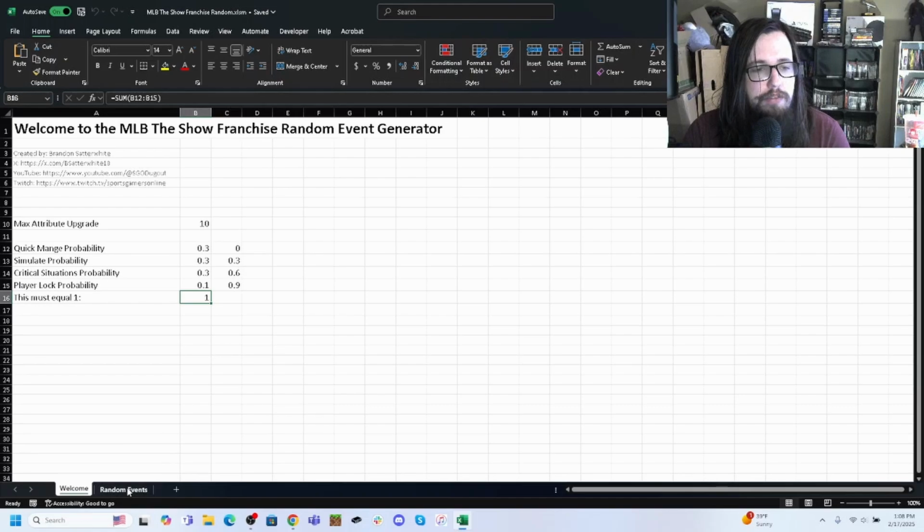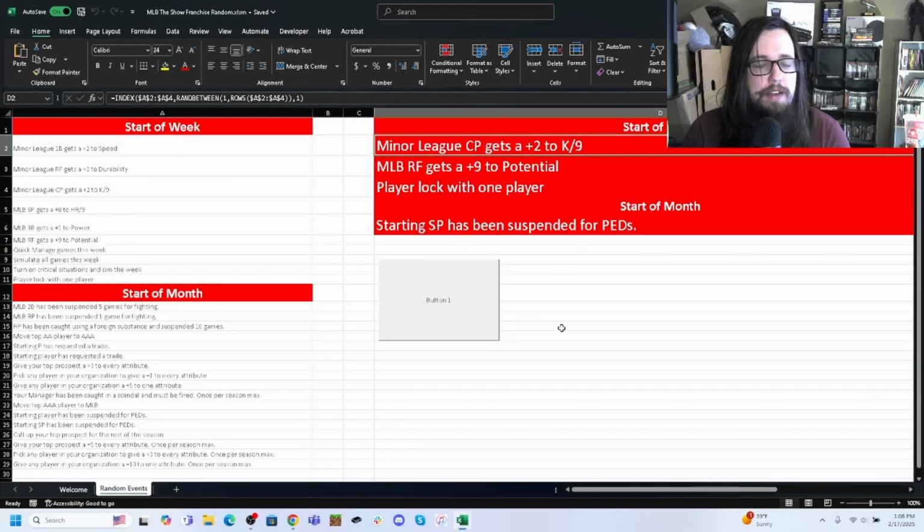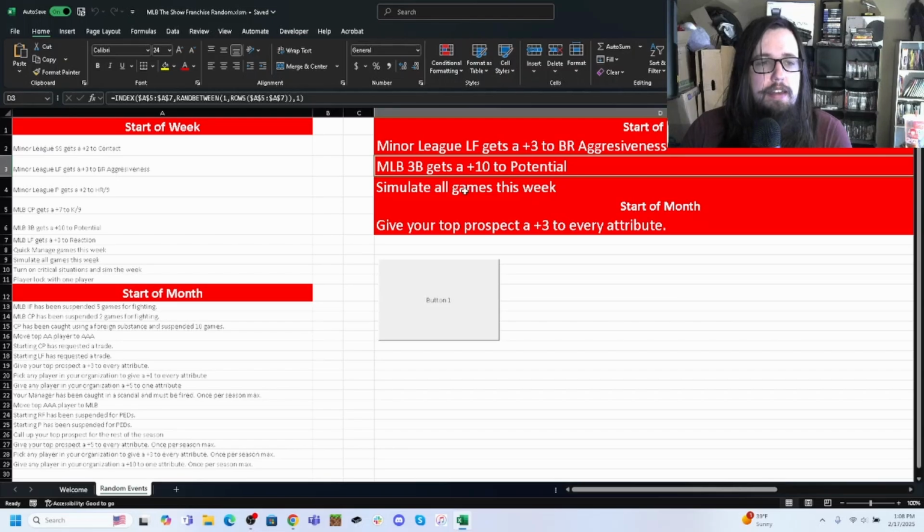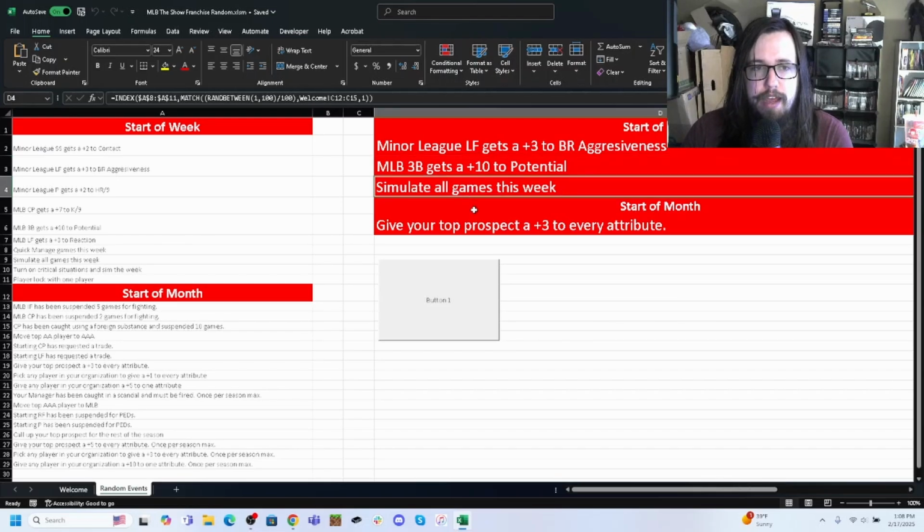But now we can go over to the random event generator itself, and here it is in all of its glory. Basically how this works is at the start of each week, you will hit this button and it recalculates the entire spreadsheet, and it'll tell you a minor league attribute upgrade, a major league attribute upgrade, and how to play your games for that week.